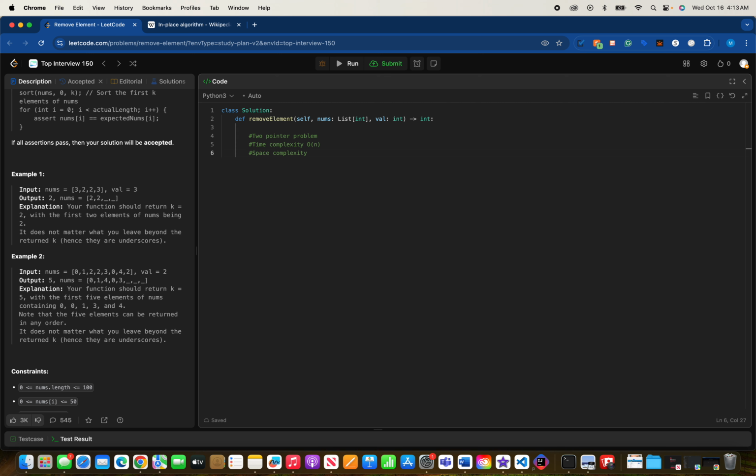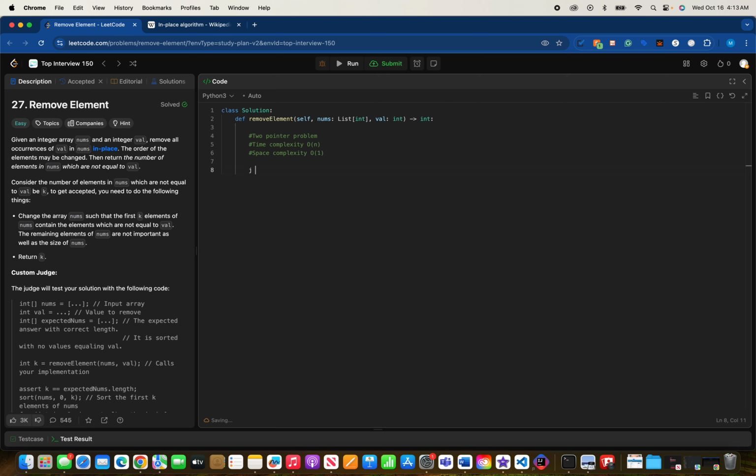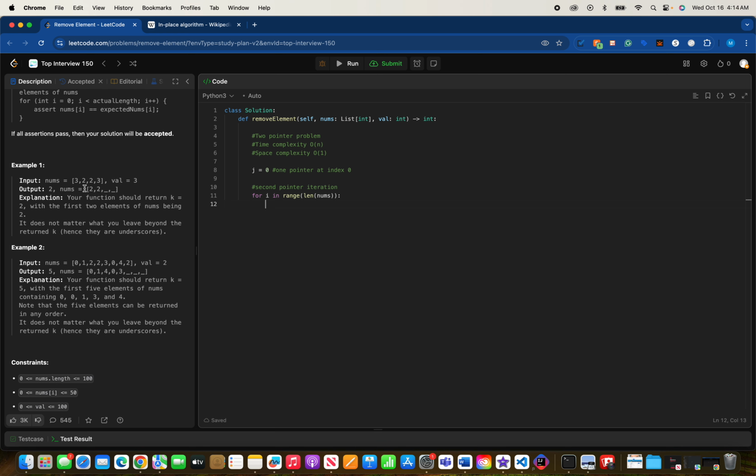Let's make our first index j. One pointer at index 0, and for the second pointer iteration, for i in the range of the length of nums.